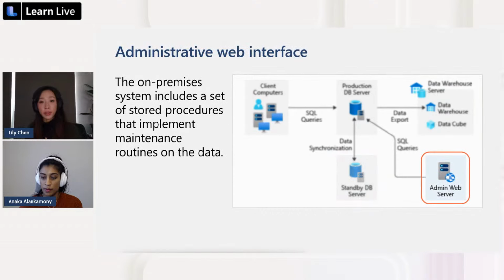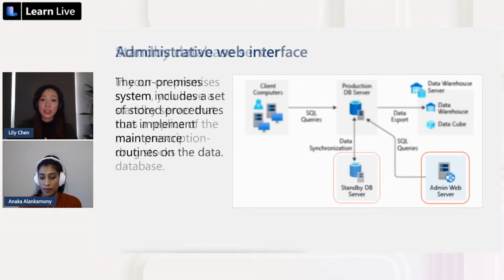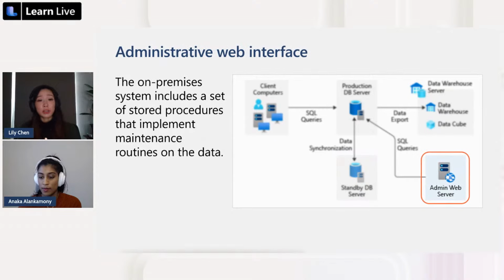And then the last part of the system is the administrative web service or web interface. So your on-prem system includes a set of stored procedures that implement maintenance routines on the data. There's also a set of data views that the admins can use to monitor the performance of the database. To make life easier for the admins, there's a web server for your on-prem system that hosts a site that your administrators can use to run these stored procedures and view performance reports.